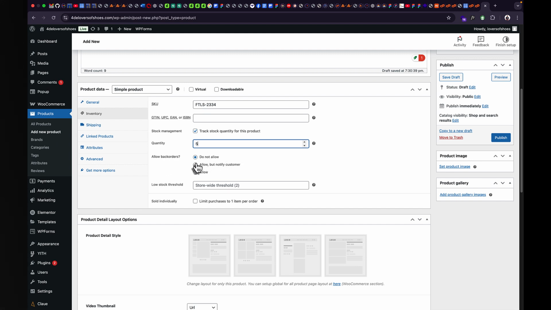So you can say allow back order. You say don't allow, allow but notify customer, or allow. So don't allow means once the product is finished, they are going to see out of stock on the front end. Allow but notify customer means we are going to allow you to order it, but we'll tell you that, oh, this product is not available, but you will get it once it is available. But allow means maybe you have unlimited, you have a way to get it, or you just want to still collect the money even though you don't have it, which is not a good thing, right? So let's click on don't allow.